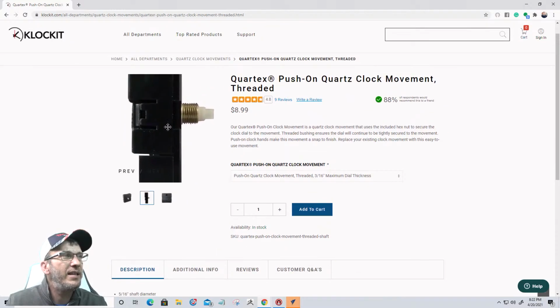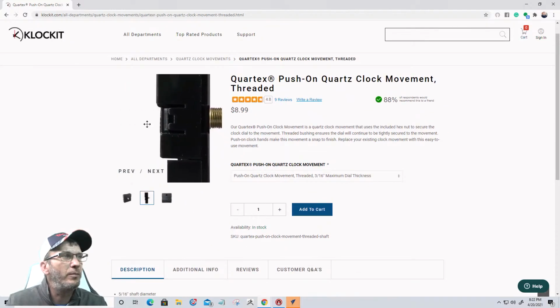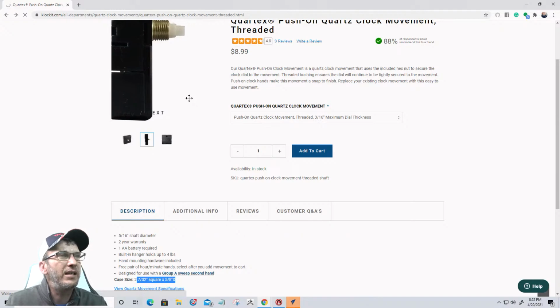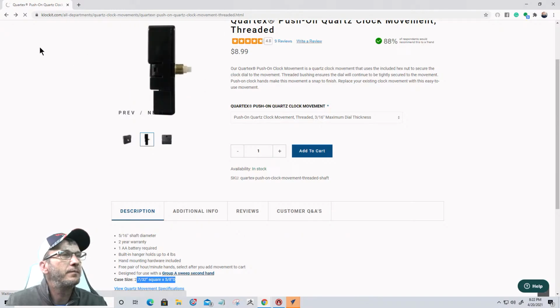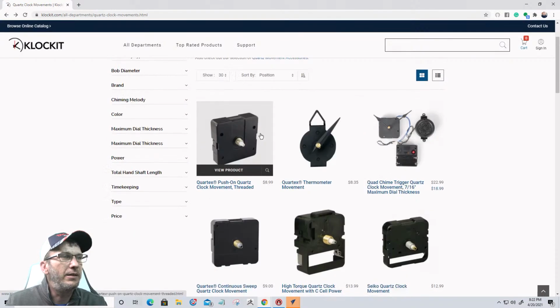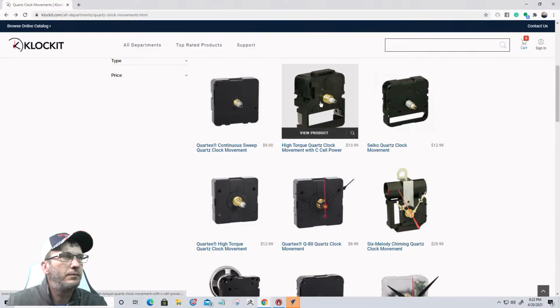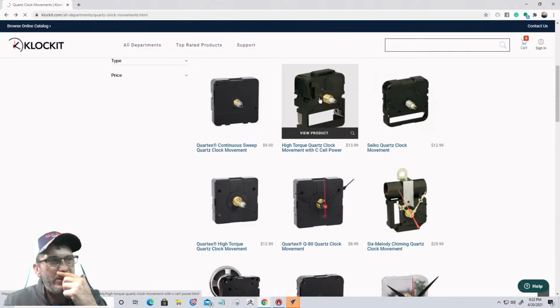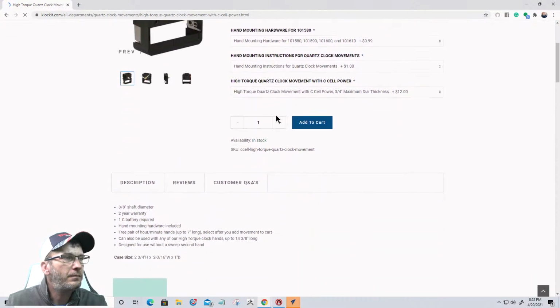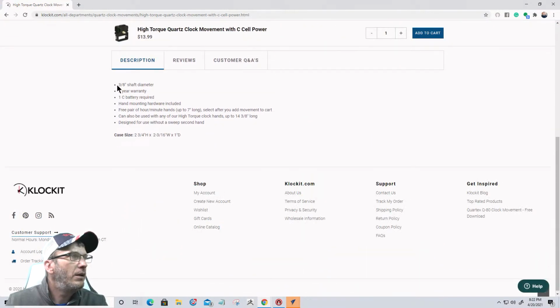Well, we know it's 5/8 of an inch, and I don't think the 5/8 inch goes from top to bottom. I think that's just the case body. So let's go to another one. Let's see if we get some more specifications on another one real quick. Let's see here. We'll go with a high torque. Okay, this one has a 3/8 inch shaft diameter. Let's see here.